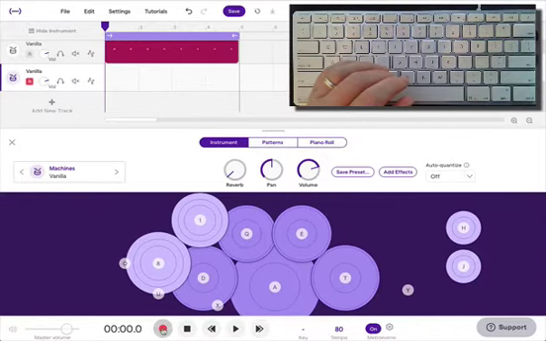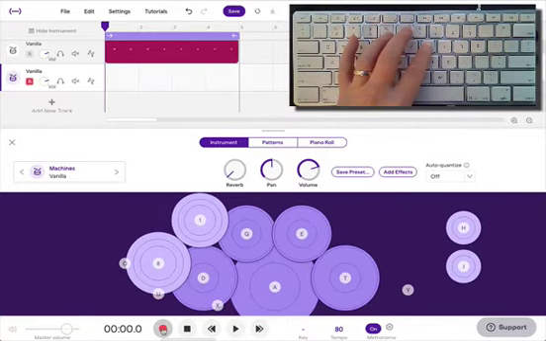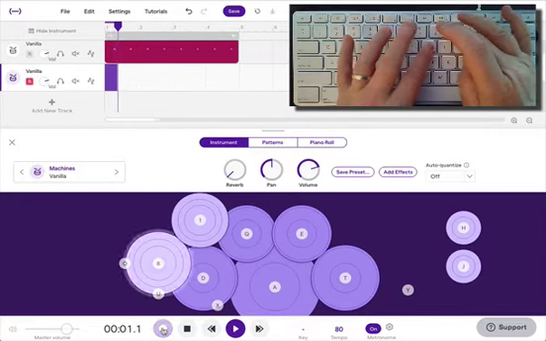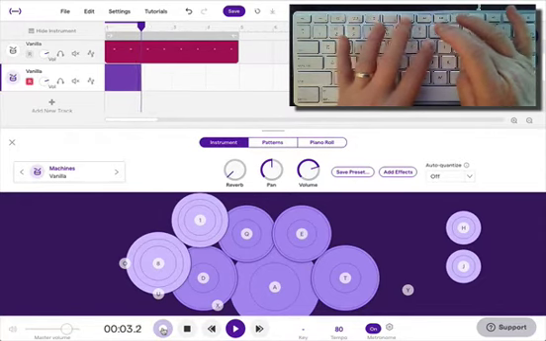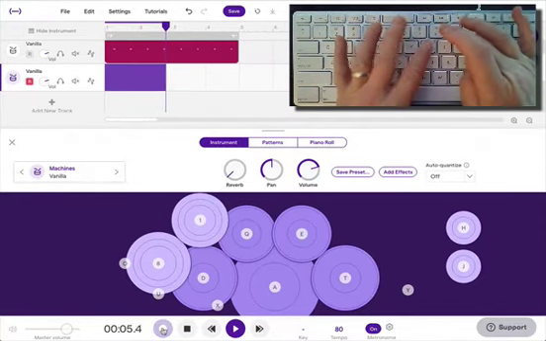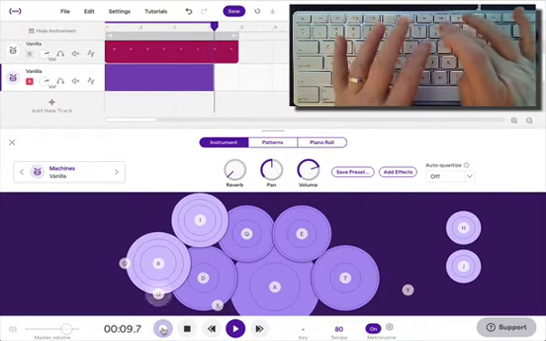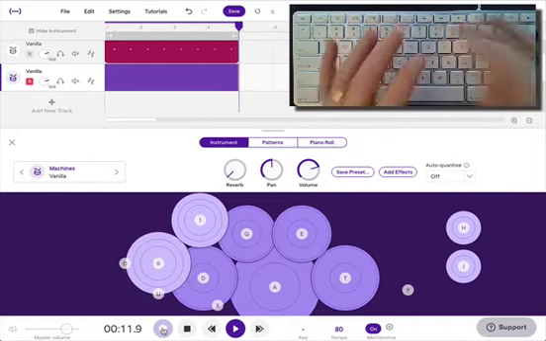So all I have to do is hit record, get my U ready and my 8 ready. And here we go. Hit record to "Utah, Utah, Utah, Utah, Utah, Utah." Great.